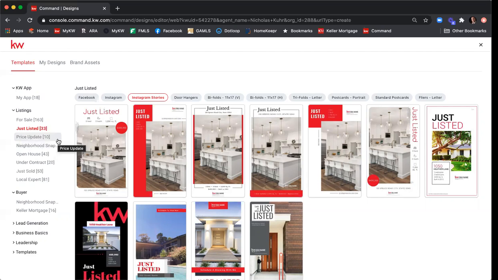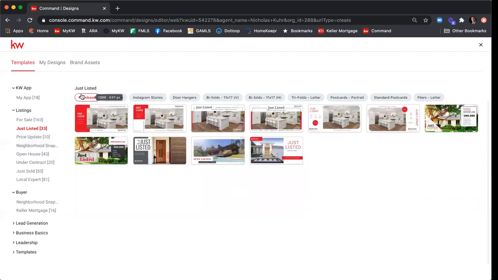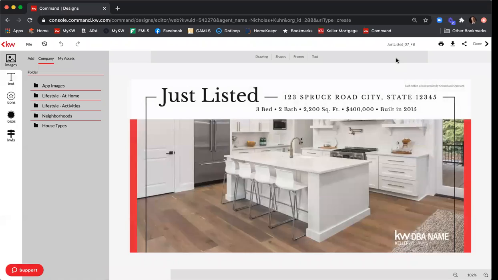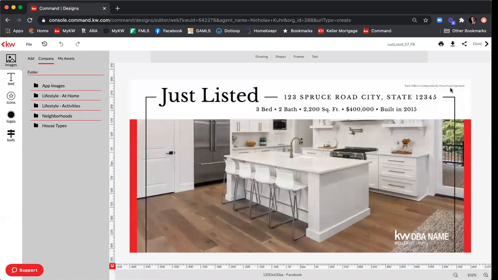So let's click the Facebook option, and we'll select this Just Listed. So I'm going to click on the use button. I want to create a Facebook ad or Facebook post. All right, so you see here, just listed, some basic text, all the formatting, everything's set up to go. Now I just have to make it my own.